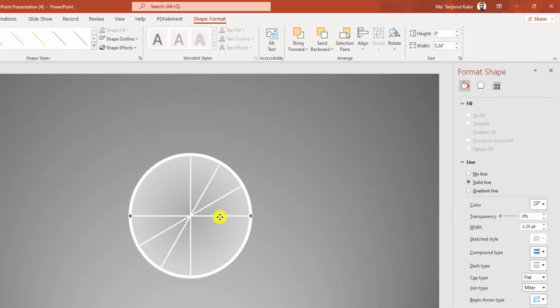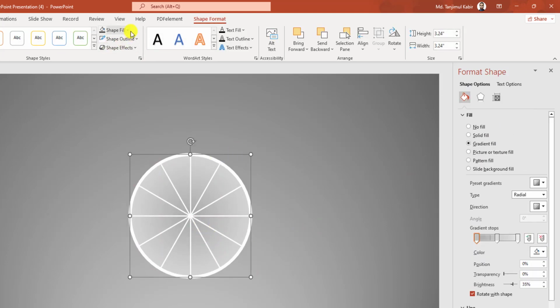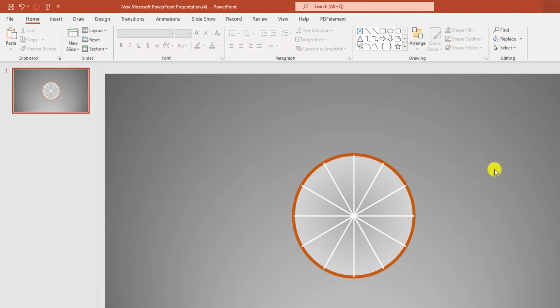Click on this shape, press Ctrl D to make it duplicate. Again press Ctrl D to make it duplicate. Select this one, go to rotate, more rotation option, 30 degree. Select this one, rotate, more rotation option, 60 degree. Now place it like this. Now let me select this shape, go to shape outline, change this color. Now it is looking good.